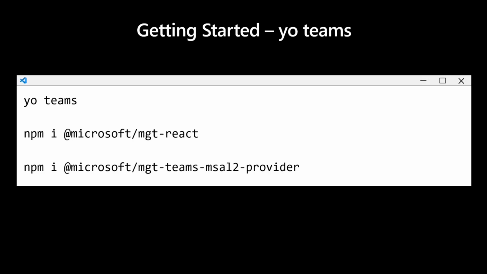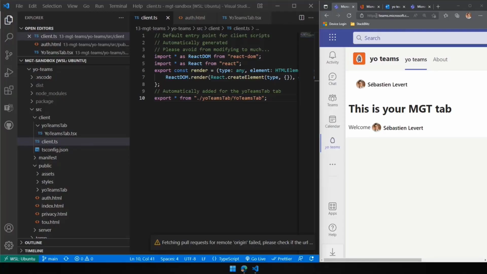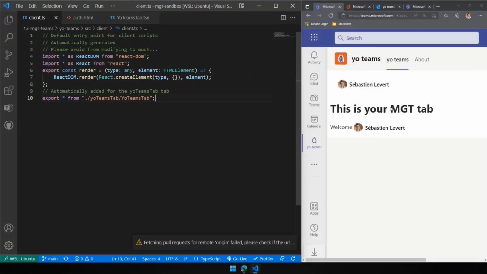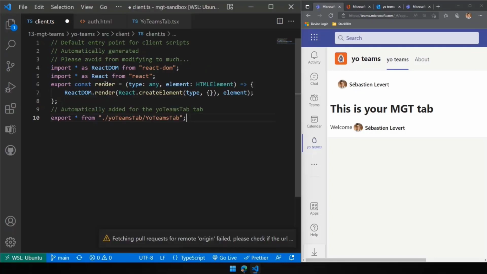So let's go on to the demo very quickly. You can see on the right that we have an MGT tab, and on the left, we have a little bit of code. I'm going to zoom in just a little bit so you can see a little bit better. So what do we have? Here we have a very regular client.ts, which is kind of the entry point of our app.